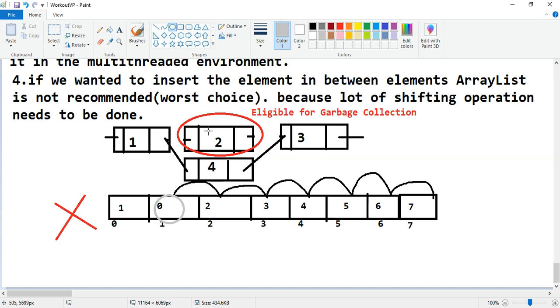But it is not the case in LinkedList. Why? Because in a LinkedList, every element will be having head and tail references. Now I wanted to insert 2 in between 1 and 3. I wanted to insert the number 2 in between the 1 and 3 elements.